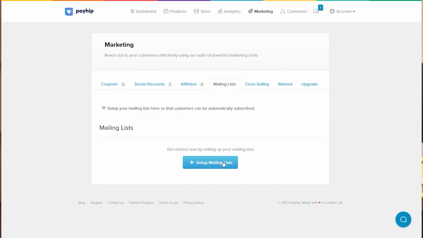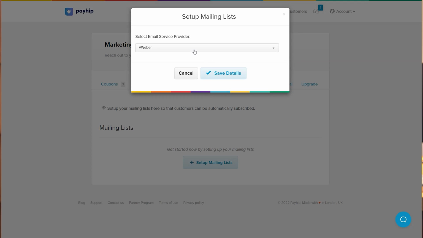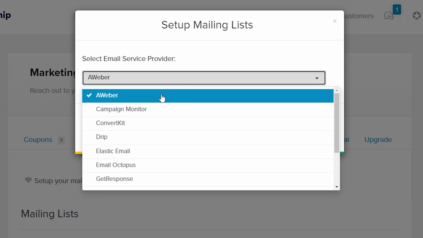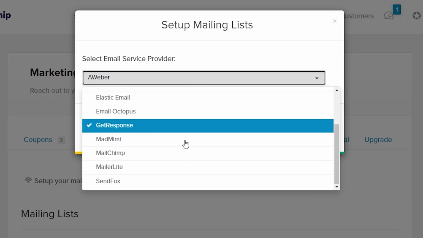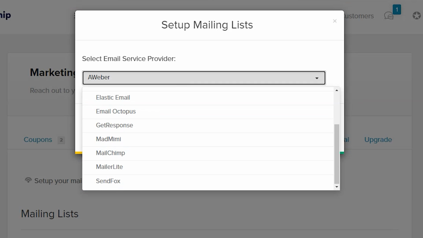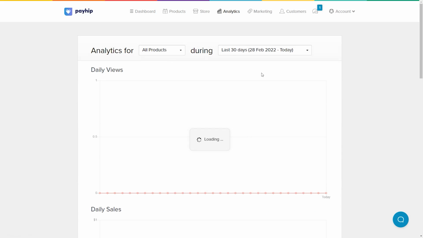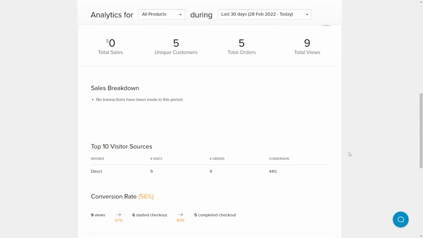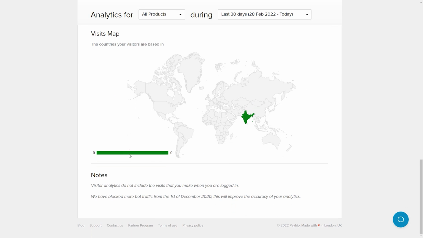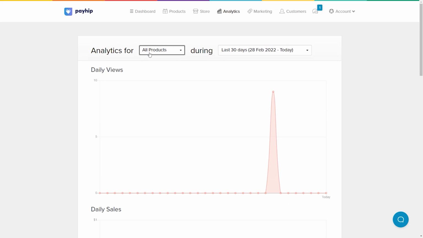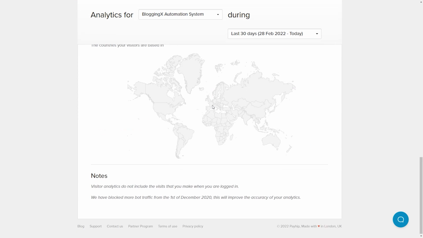When it comes to integrations, Payhip provides native integrations with Aweber, ConvertKit, MailChimp, Drip, Stripe, PayPal, Google Analytics, Facebook Pixel, and so on. But what about the analytics? Payhip provides detailed analytics for each of your products. You will find metrics like total sales, unique customers, total orders, total views, conversion rate, and so on.